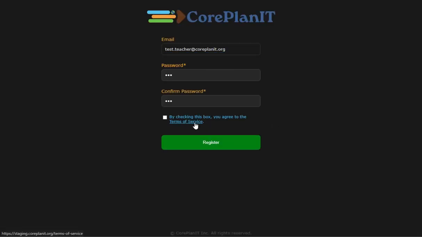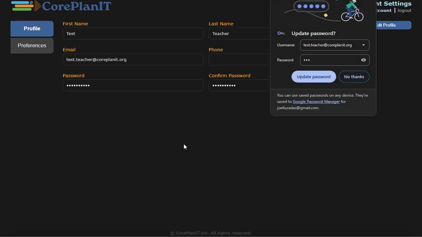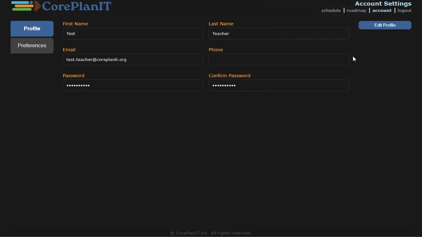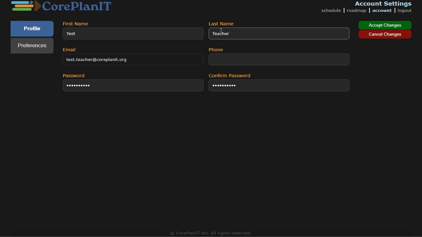The Terms of Agreement themselves, we've got to take a look at that as well, but we'll pass on that for this particular video. Click on Register or hit Enter, and it'll take you to your account settings. I'm going to update the password here, and now here we can change the profile settings. We have to hit Edit Profile. You can change the first name and the last name. You can't change the email. That is your login ID. You can add a phone number, and you can change the password.